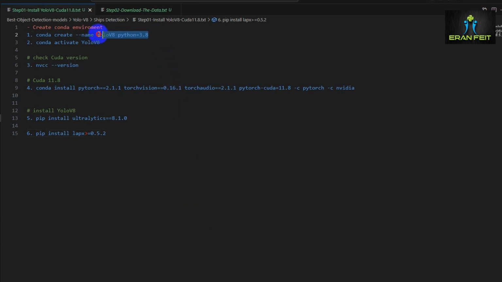First of all, you have to create a new Conda environment. As you can see, I will name it YOLOv8 and it will be based on Python 3.8. Then we will activate our new environment. Next, we have to double check our CUDA version. In order to do that, we run a command prompt with the command nvcc --version.